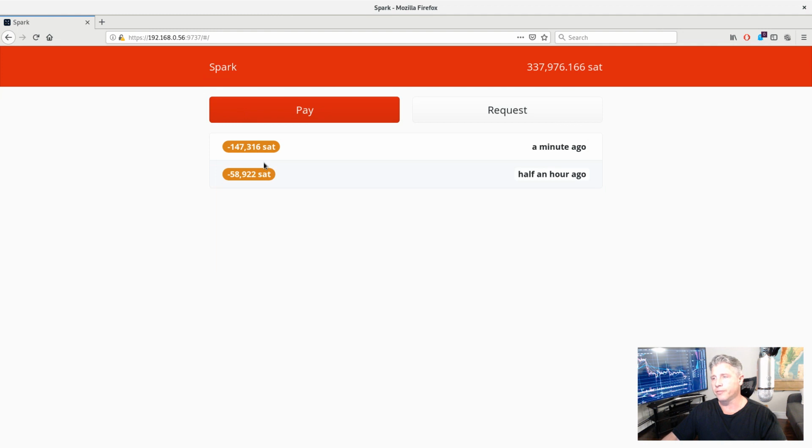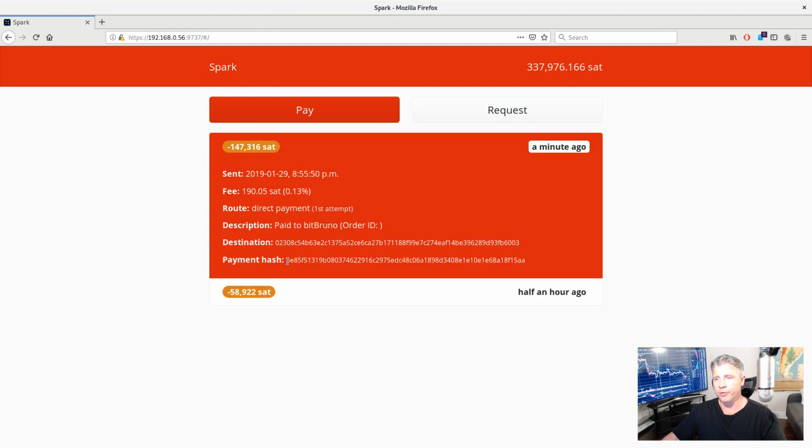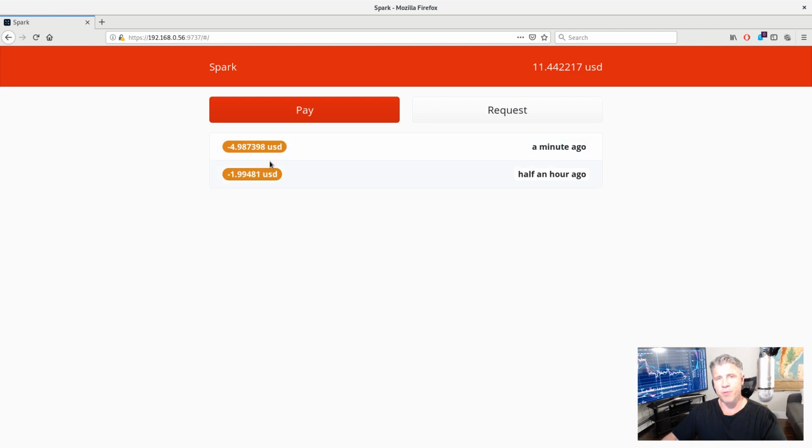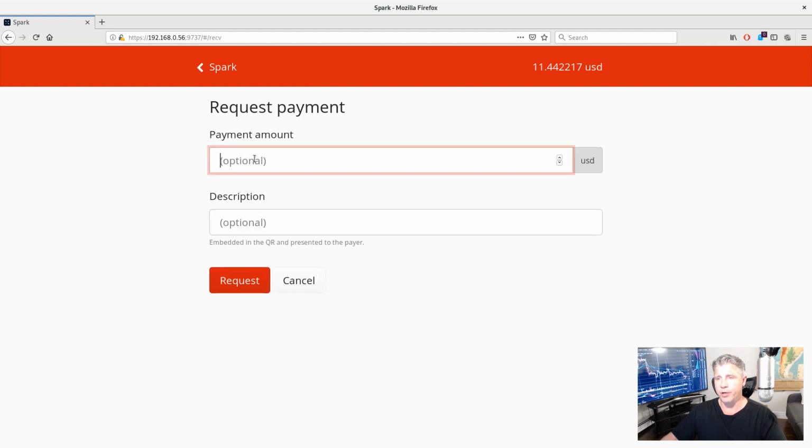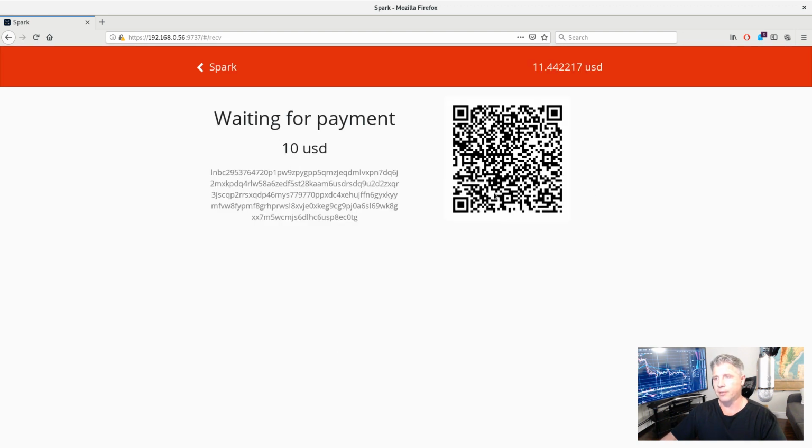And now you'll see that we have multiple invoices. So from a minute ago, we paid BitBruno $5. If you want to see the amount in USD, you can just toggle up there, and it'll show you the amount. There is a small fee to run on the Lightning Network. It's very minuscule though. If you want to request a payment, again, peer-to-peer, you can specify, say $10 in USD, hit request, and then someone can use their phone, QR code, or they can copy and pay you instantly to your Lightning wallet.